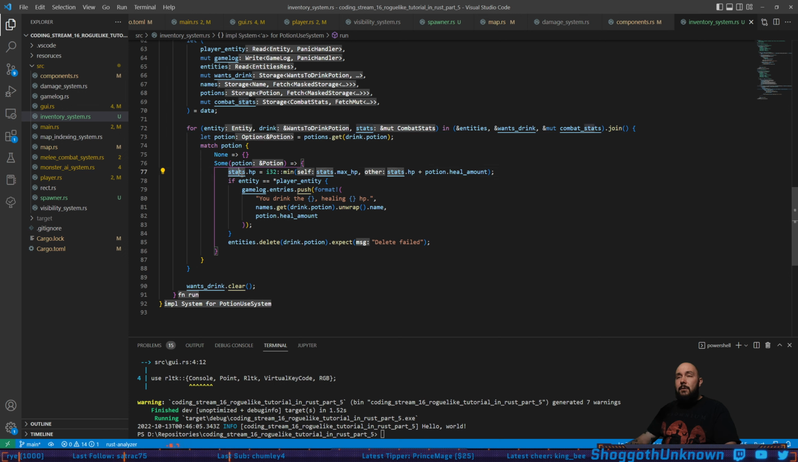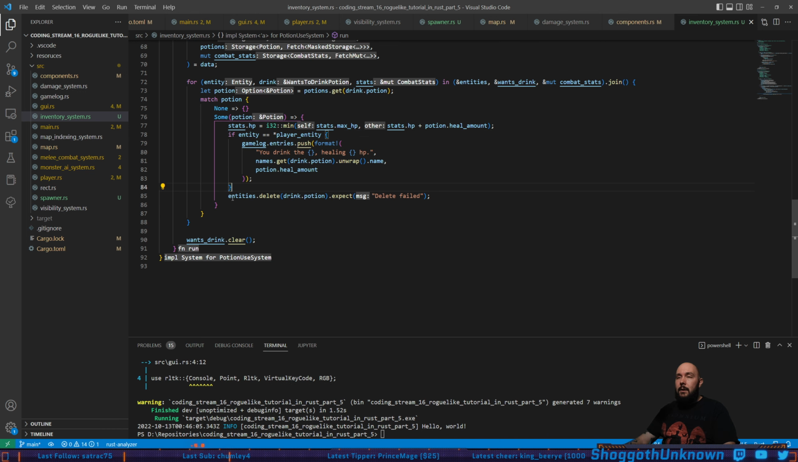So we get the potion, we match if there's a potion. The new stats.hp, which is our current health, is equal to the minimum of our max HP or our current health plus however much the potion heals. And then if it's the player entity, we log that they drank the potion, and then we delete the potion because it doesn't exist anymore.